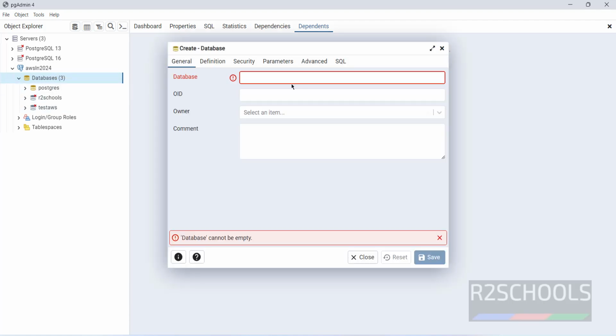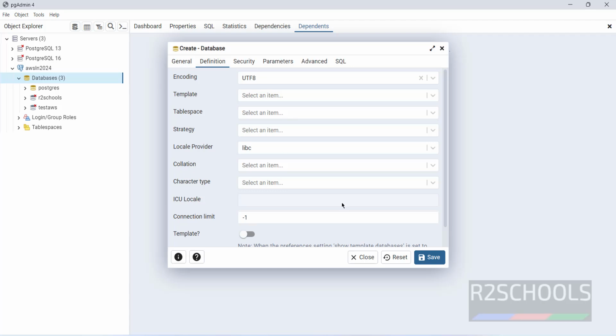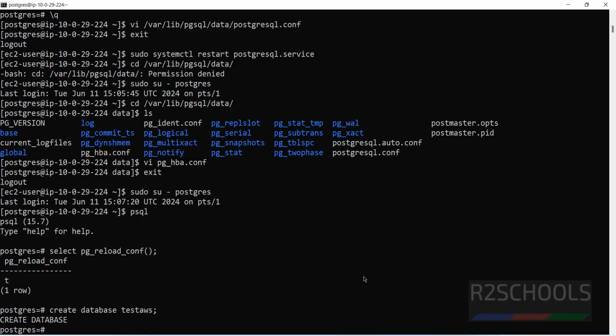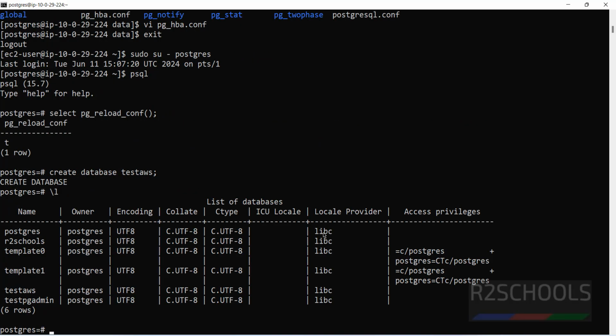Click on database, test pgAdmin. This is the owner name, definition. I am not going to change anything. Click on save. It is done. If we go here, \l, see, the new database was successfully created.